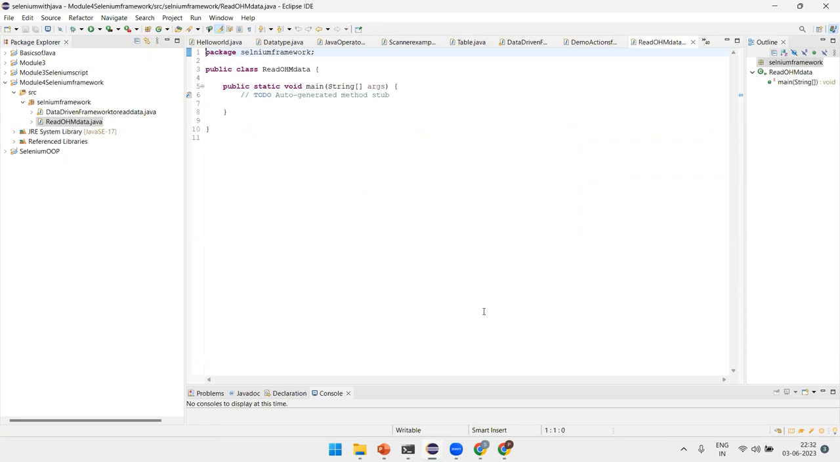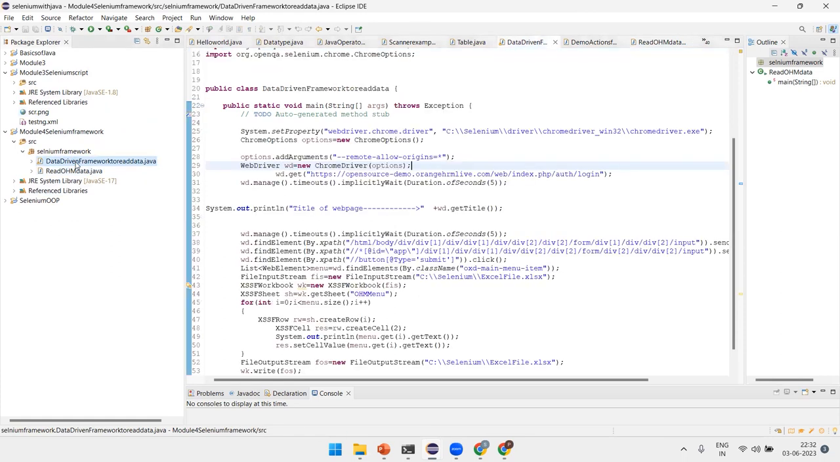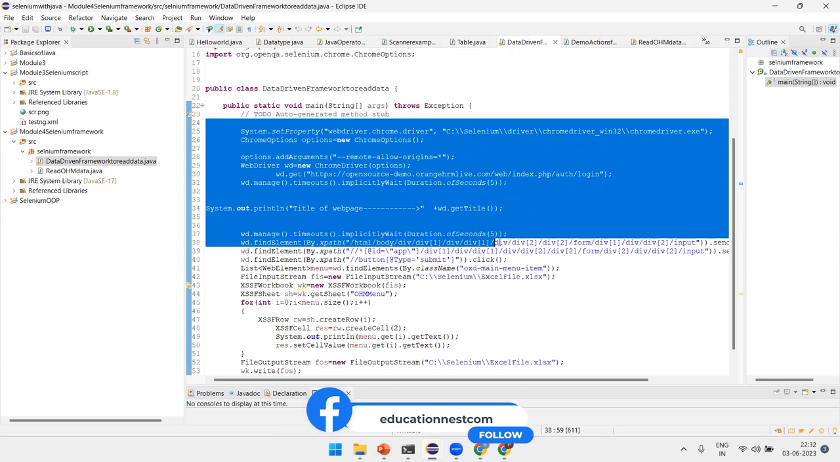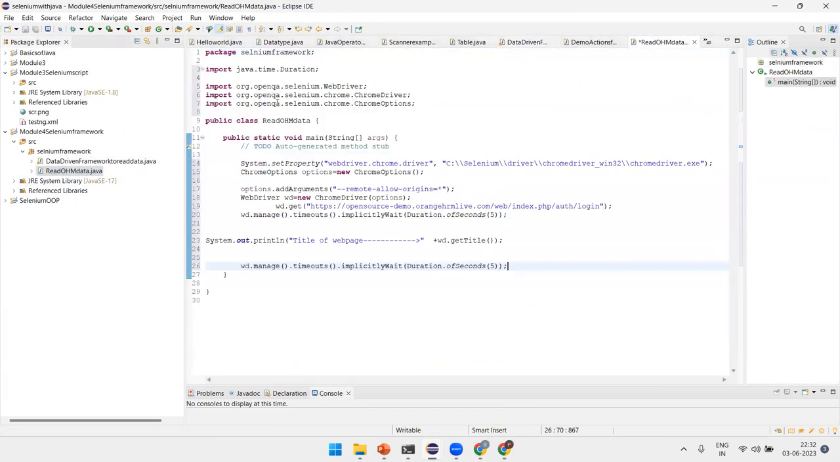Now, first step, always remember, we have to launch the application. So for launching the application, I can copy from the previous program, so that time can be saved. The package name is Selenium Framework. This is my Java project name, module for Selenium Framework. The package name is Selenium Framework and the class name is read OHM data.